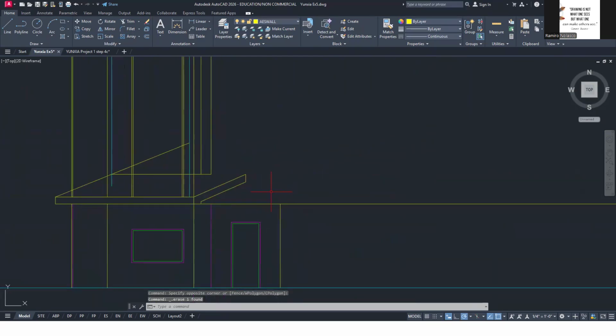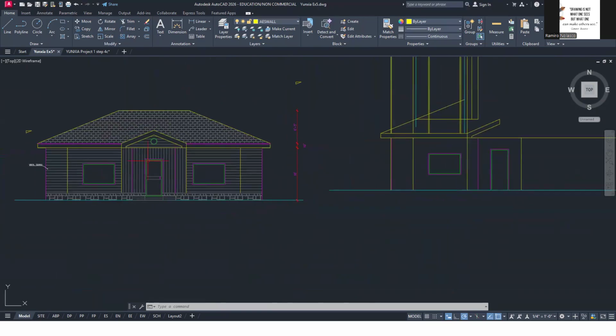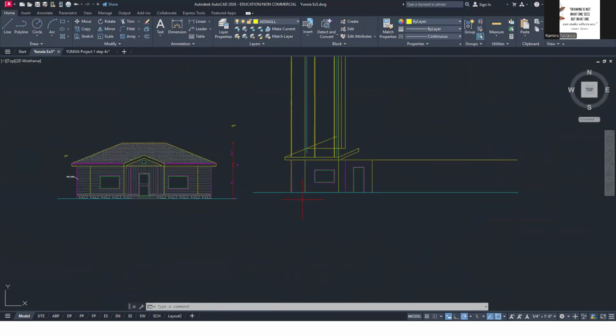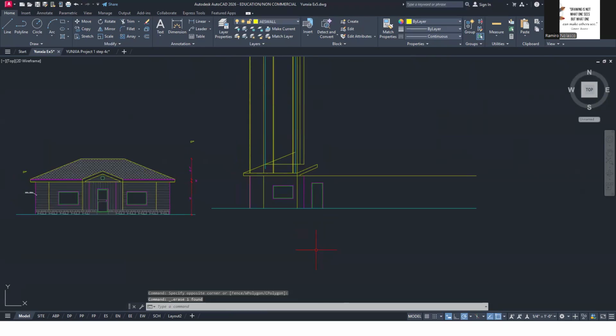Okay, anything else you think I should do? I think we're good, right? We're good. And then we need to mirror. So I can erase this. I don't need that as well. I did the half, and then I can say MI. I'll mirror this.